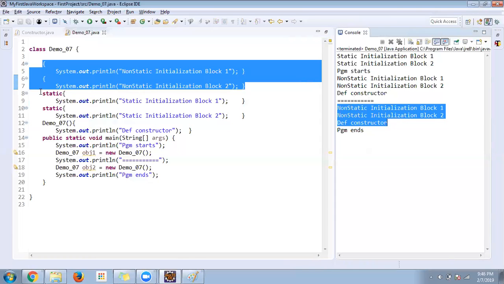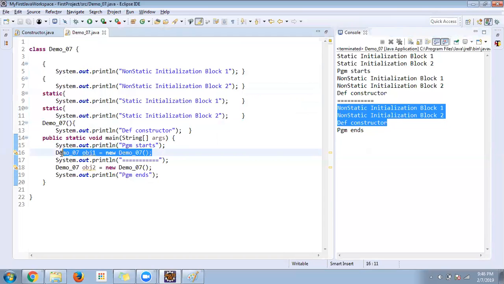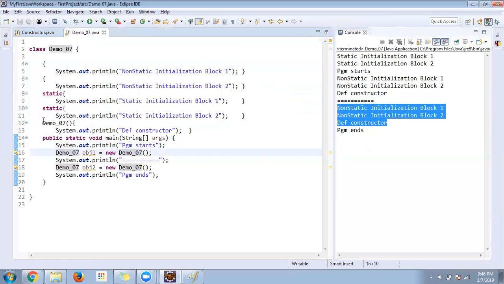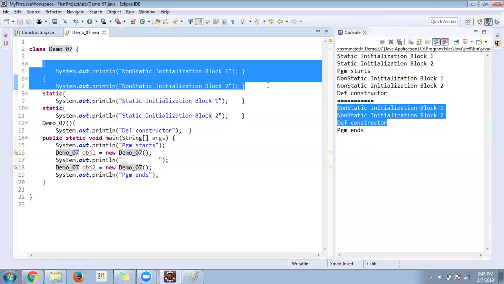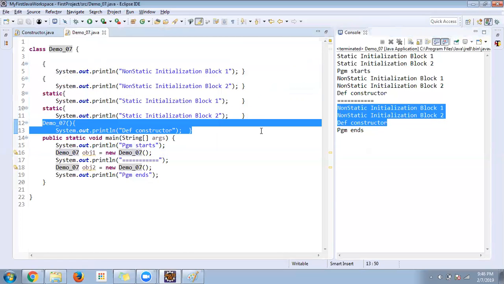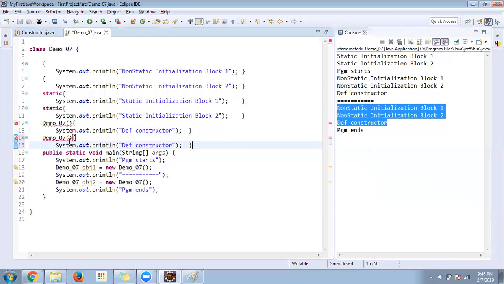Static block as usual, at the beginning it will be executed once. Non-static blocks will be executed for every object creation. After that, the constructor. But what is the difference? Non-static blocks also execute their statements when we create the object, and constructors also will be executed when we create the object. Then what is the difference? This is the difference. I have one more constructor which is accepting an integer argument.